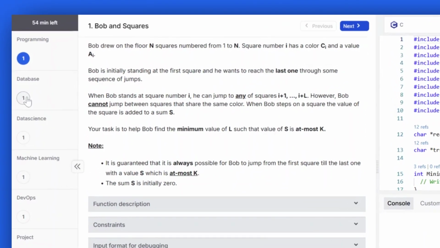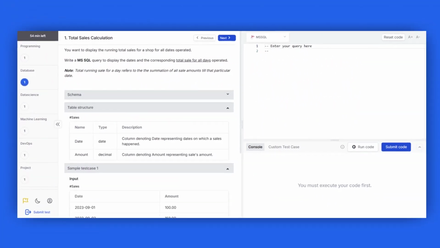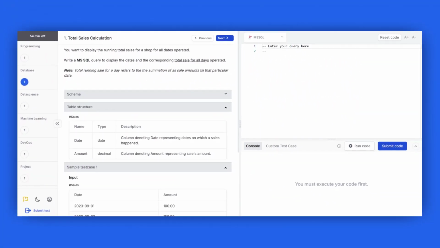Next, we have the database question type. These questions are used to evaluate a candidate's database skills, such as MS SQL, SQL, or MySQL. This helps determine a candidate's suitability for DBA-specific roles.